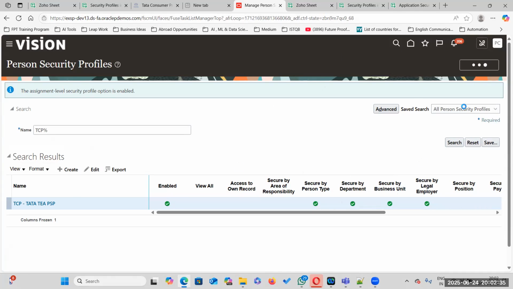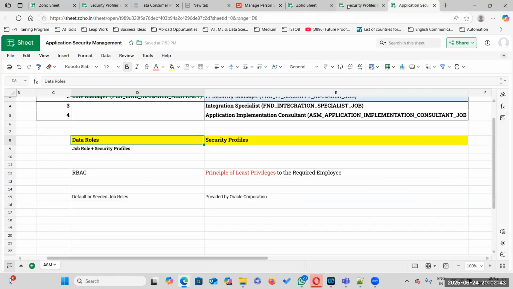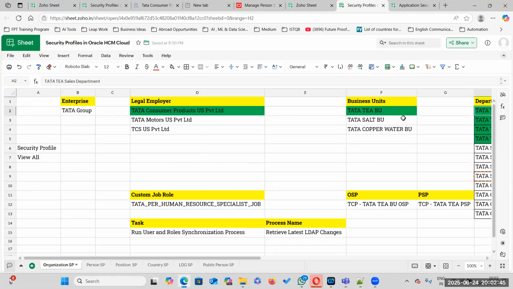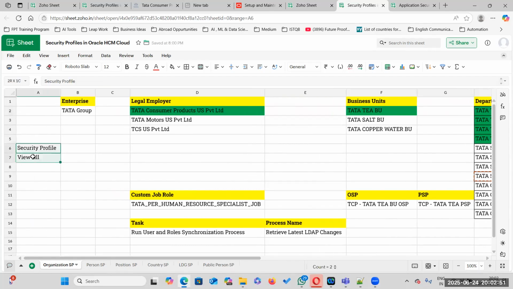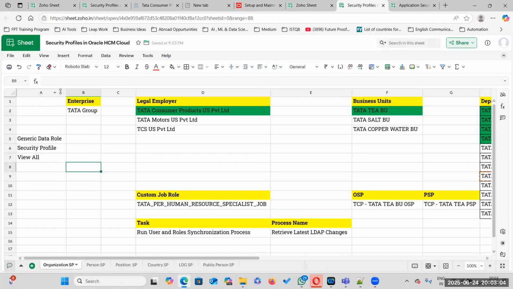Till now we have gone through the theoretical stuff. At this point of time, I want to explain first how to create a generic view all data role. First of all, I have to explain the generic data role. Then we will go to the specific data role.